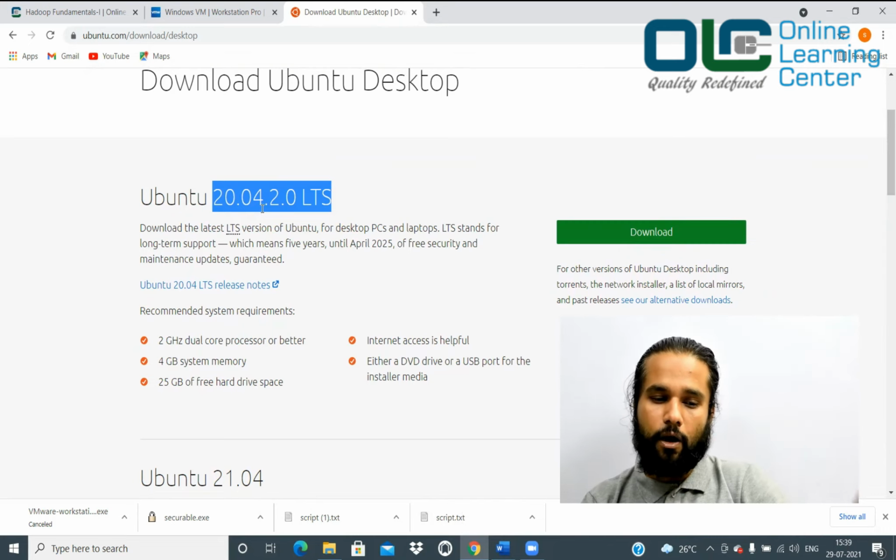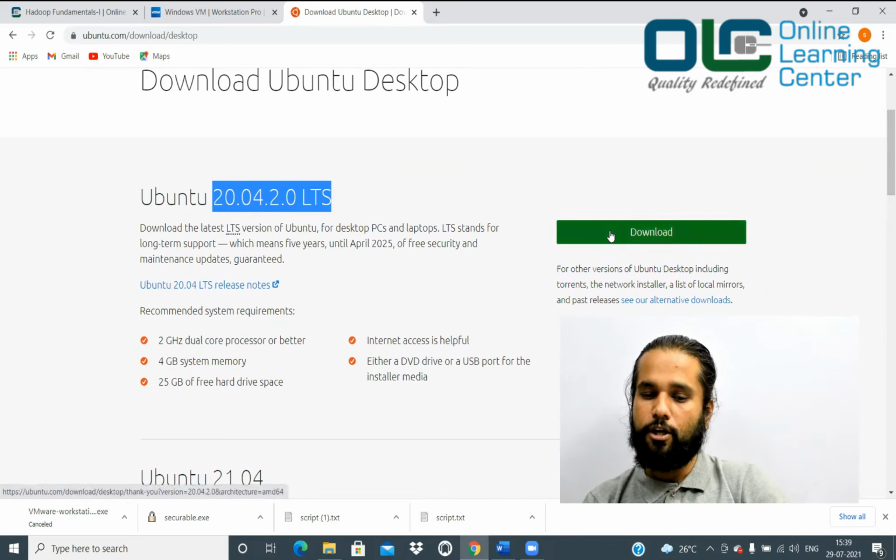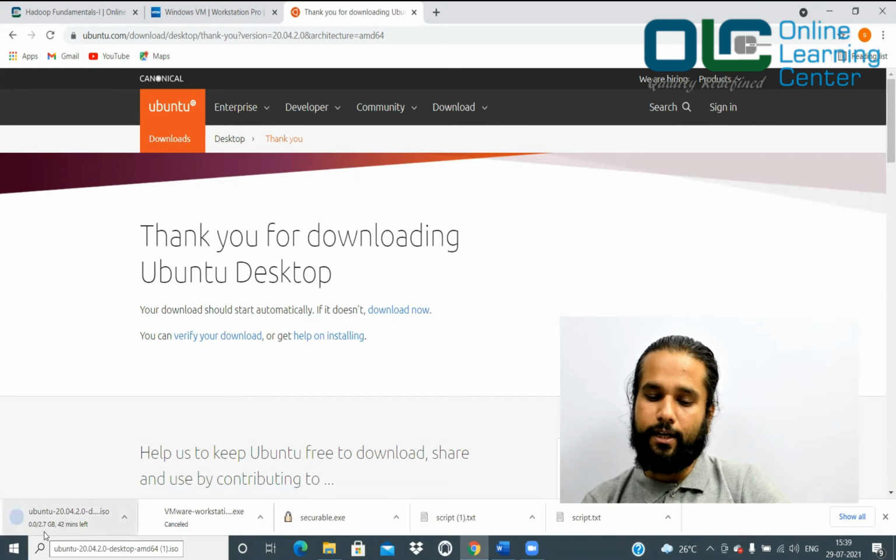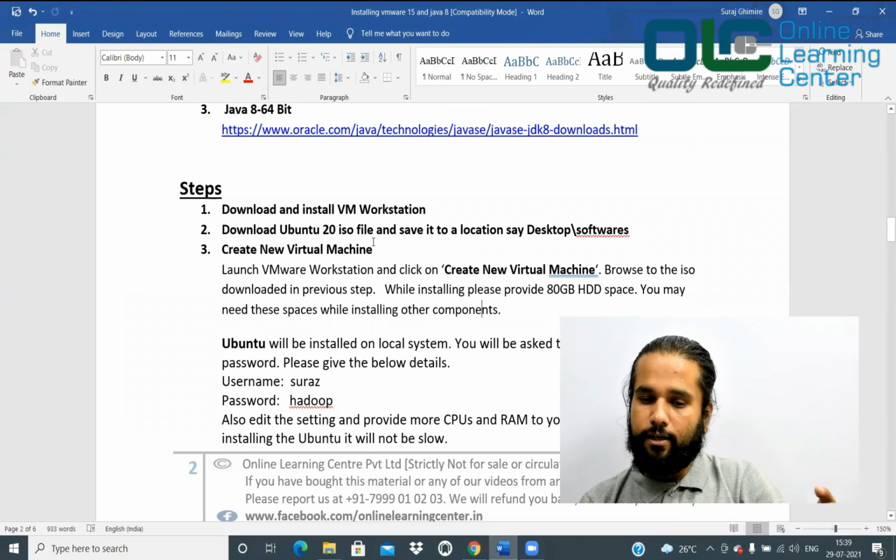We will go ahead and download Ubuntu 20.04. So just click on download, and let's wait for some time. Now it is around 2.7 gigs, and it may take some time to download. Next, once that is done, you have downloaded your Ubuntu, you have downloaded your VM, it's time to install the virtual machine. So we have just downloaded it. Let's go ahead and install the virtual machine.